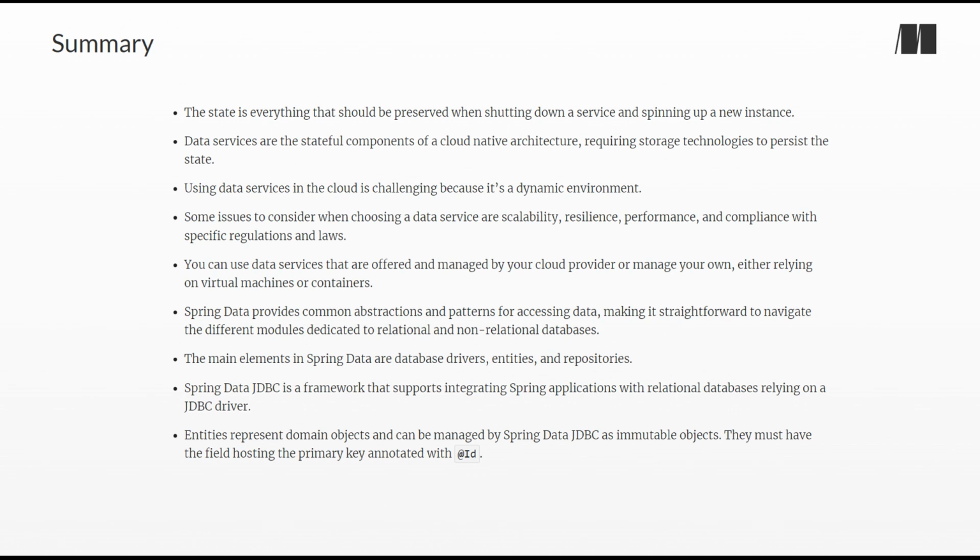Spring Data provides common abstractions and patterns for accessing data, making it straightforward to navigate the different modules dedicated to relational and non-relational databases. The main elements in Spring Data are database drivers, entities, and repositories. Spring Data JDBC is a framework that supports integrating Spring applications with relational databases relying on a JDBC driver.